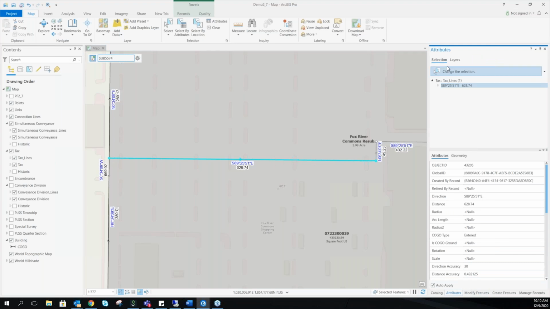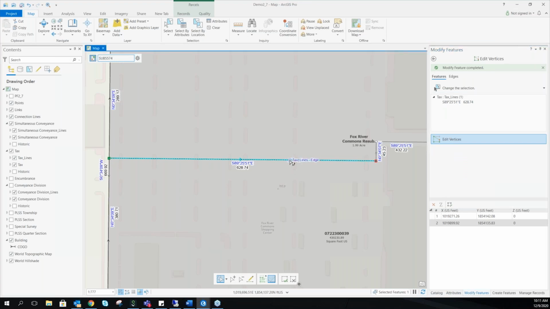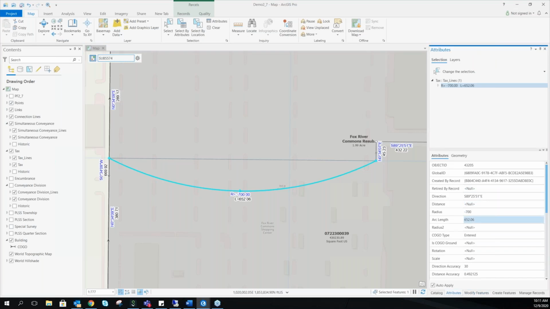So another thing we can do with the Edit Vertices tool, go ahead and select this line again. We can right-click, and you can also change the segment. So I'm going to change this to a circular arc. I'm going to hover over my line, use my R shortcut to type in a radius, hit enter. And as you can see, now it's updating my COGO values for that new curve. So it's also putting it into the correct attributes, and it knows that I entered that radius, so the COGO type is now entered. So some new improvements, COGO-esque things coming into more and more of the editing tools.